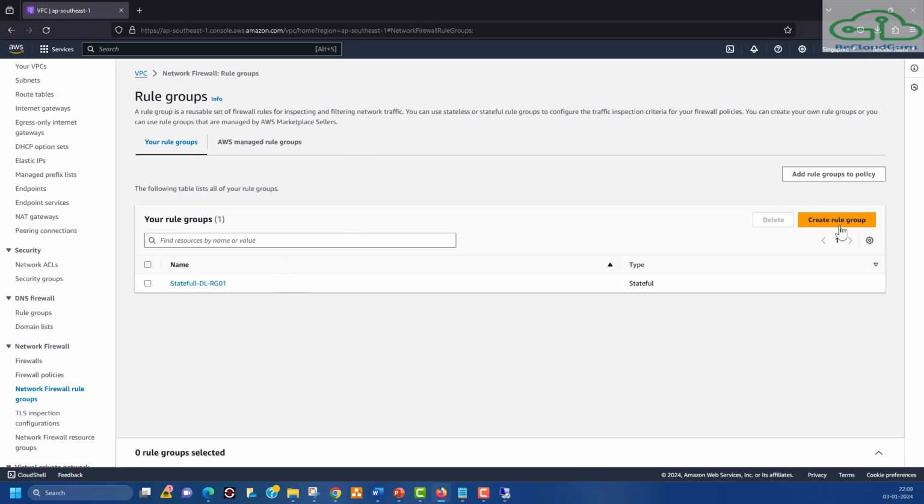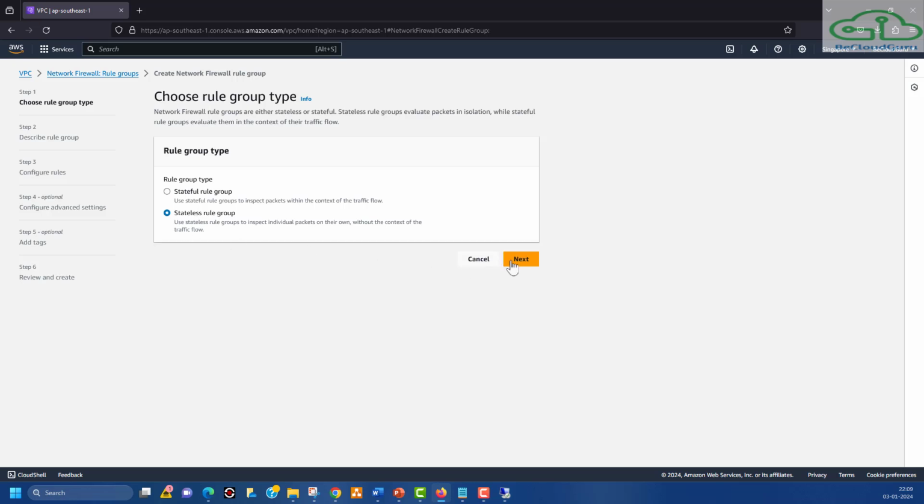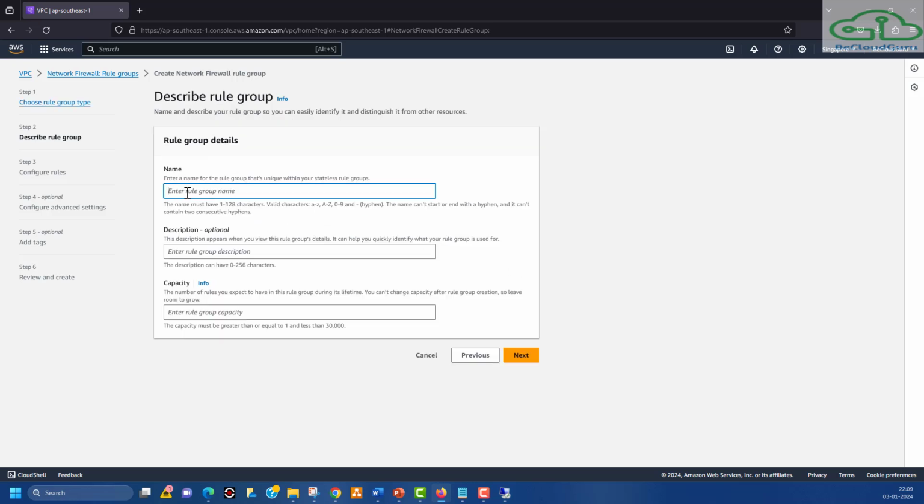I want to create one stateless group as well. So this time I'm going to use stateless. Click on rule group name. I'm going to call it stateless ICMP and RDP traffic, which I'm going to allow through this, right? I'm going to use the same as a description. You can put some meaningful description to it. I'm going to use 1000 as a capacity.